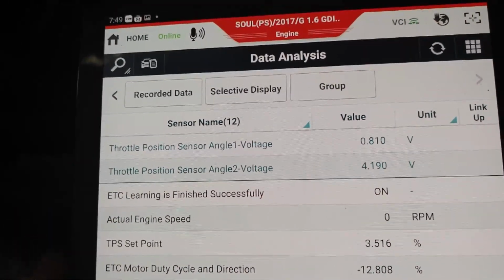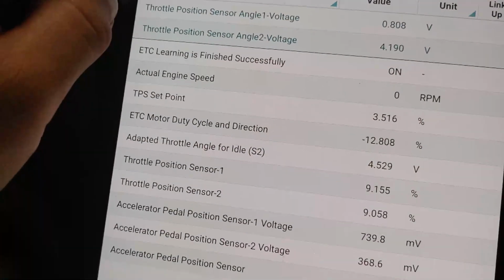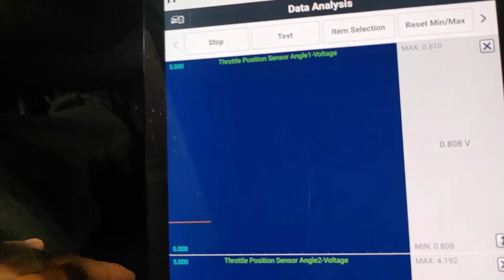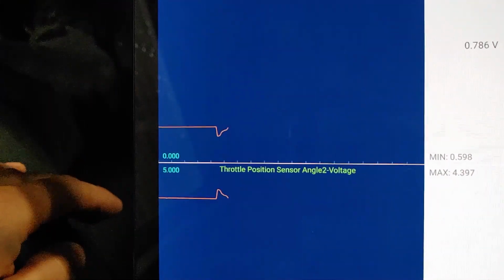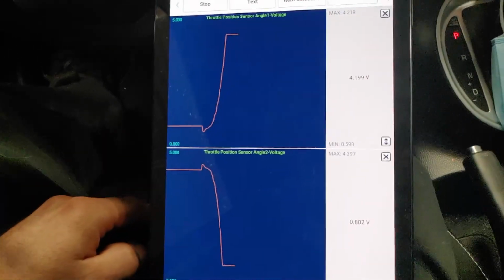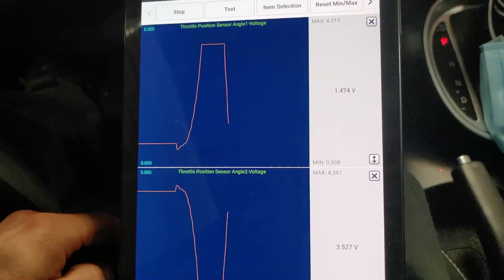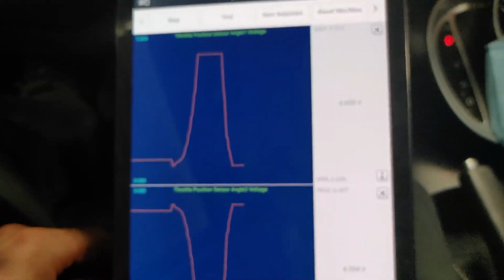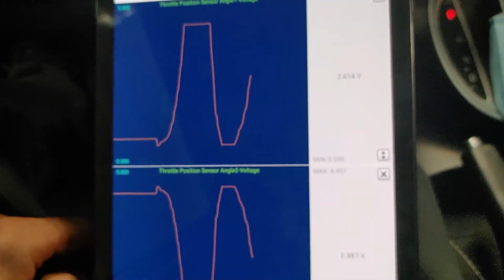So now when I press on the accelerator pedal, I'll try to graph this for everyone. You're going to see that they're going to interchange with each other. Okay. And as we can tell, there's no issue right now.